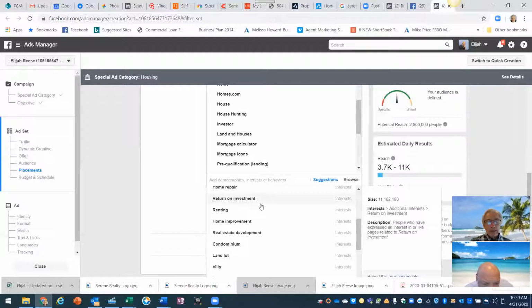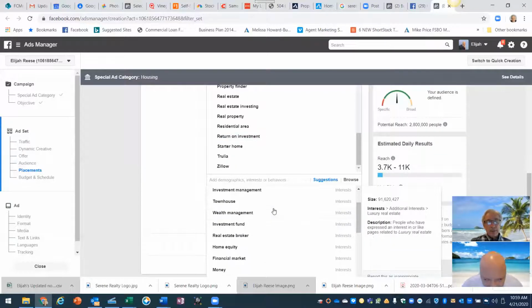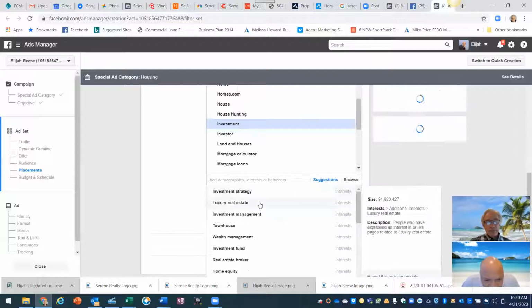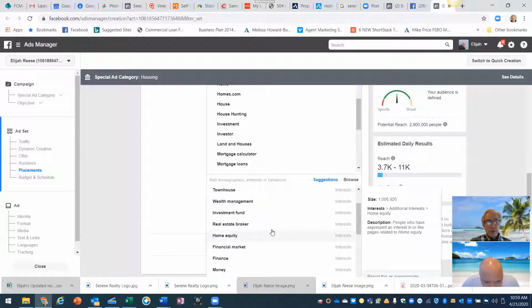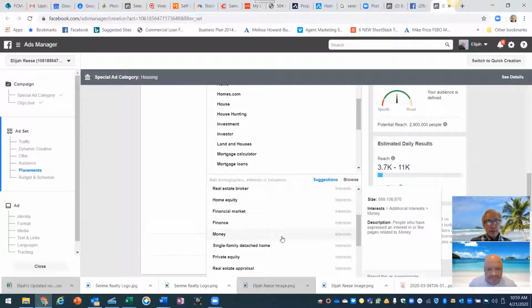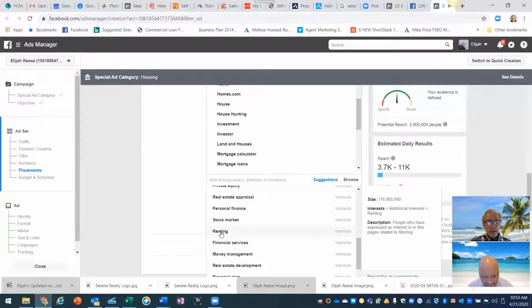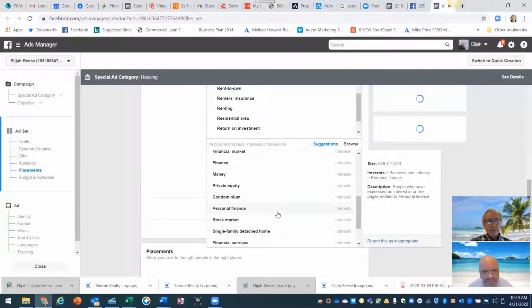Home repair, return on investment. I'm going to click return on investment only because it's got to be fabulous if they look at the 2-unit. Exactly. Investment. Wealth management, investment fund, real estate broker, home equity, financial market, finance, money, single family detached, private equity, real estate appraisal, stock market, renting. Yeah. You should not rent, you should buy this. If you're interested in renters insurance, buy this. Rent to own, buy this.